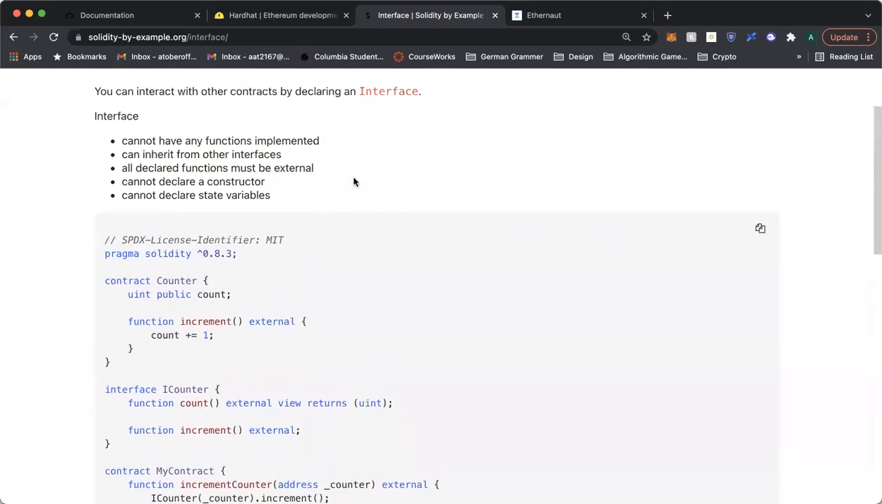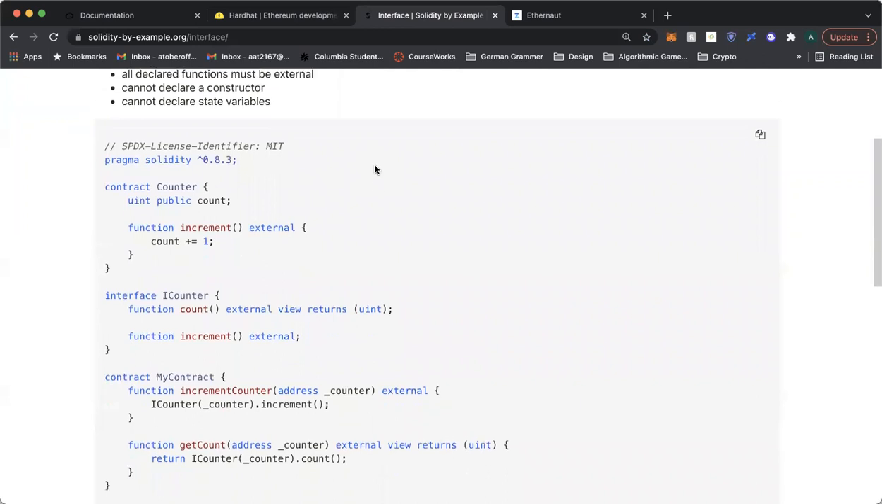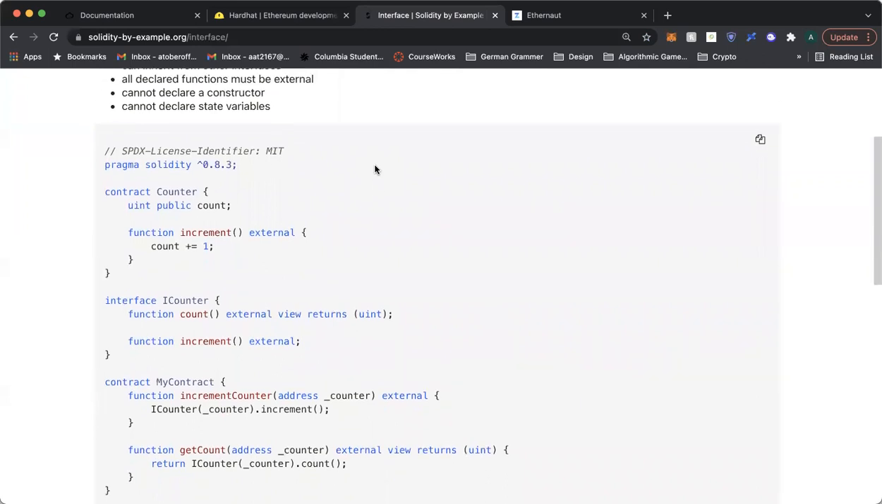So now we're going to talk about interfaces. When I learned this in Java, I didn't really understand it super well. But here it's a similar thing. If you write a contract and you want somebody else to interact with your contract, or you want to interact with somebody else's contract, you typically create something called an interface. And basically an interface describes all the functions that are in your contract, essentially the functions in your contract, but without the logic inside of them.